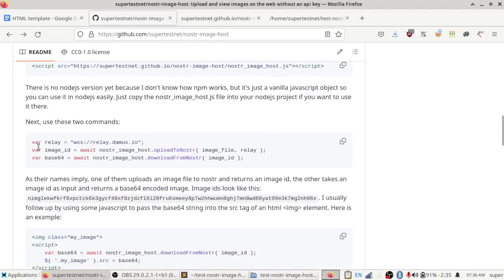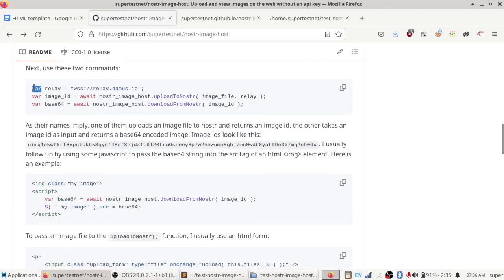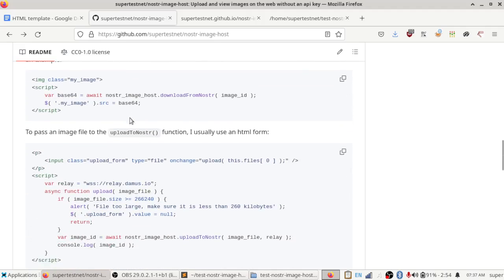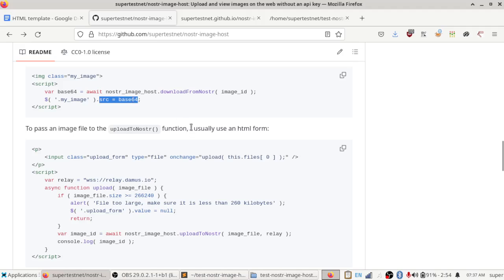My little app here does have an API. You just need the dependencies I showed you, and then you can connect to whatever relay you want. These are the two functions you need: upload to Nostr and download from Nostr. And they're pretty simple. One of them takes an image as a parameter and gives you back an image ID. The other takes an image ID as a parameter and gives you back a Base64 encoded version of that image that it downloaded from Nostr. And once you have the Base64 thing, you can just add it as the source of an image element in HTML, and it works.